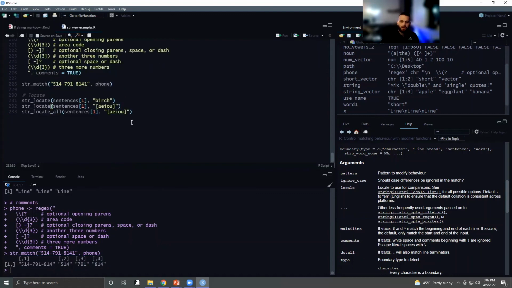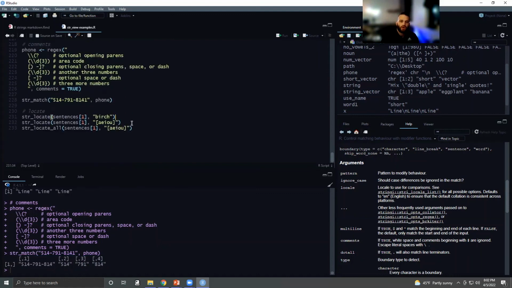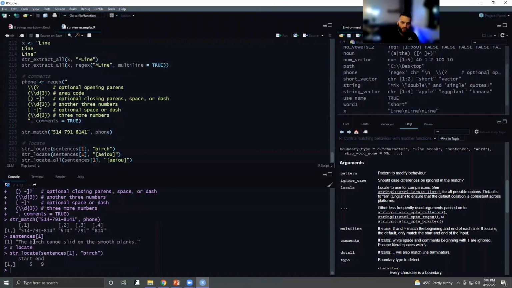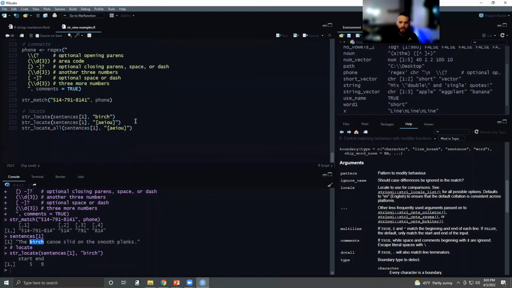One last function we can look at is the string locate function. What that does is give you the start and end index for a match. So for example, let's search for the word birch. Now if we walk through it, start counting the characters, 1, 2, 3, spaces 4, 5, is that B. We see that it's where our start is, and then continue counting, 6, 7, 8, 9, that's where the end is. So that returns the start and end index of our match.